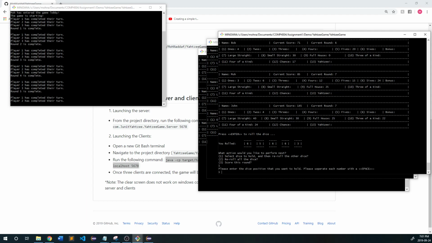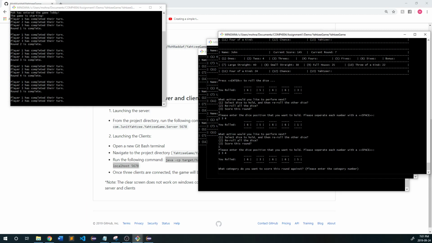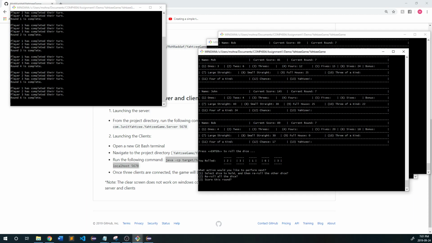Okay, 3 sixes. 1, 3, and 4. Nope, no Yahtzee. Unlucky. And we scored it in the sixes, so 6, 12, 18. Perfect. And remember, we need threes. Nice. Let's just prioritize the score here.